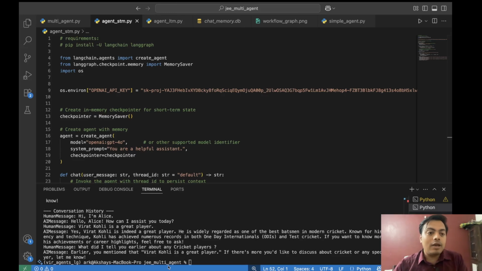Today we'll be seeing about memory: how to add memory to our agent. Memory can be broadly classified into two types: short-term memory and long-term memory.